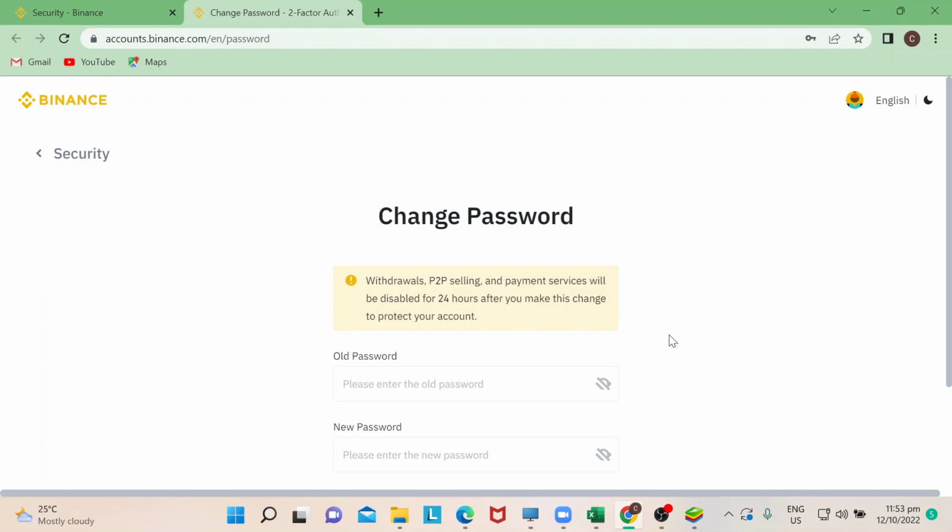Please take note, guys, that when you do change your password in Binance, either in Binance.com on desktops or in the Binance app on your smartphones, you cannot do P2P selling as well as any other payment services, because it will be disabled for the next 24 hours, just to make sure that your account is protected and secured.